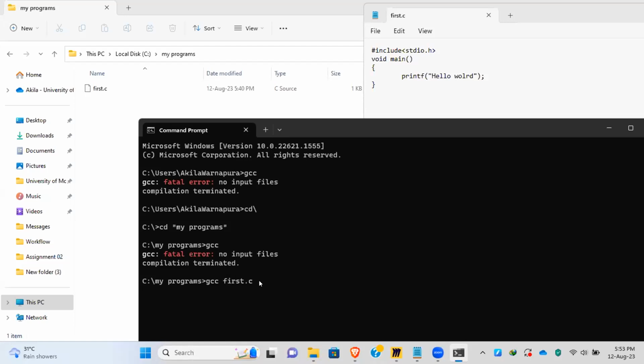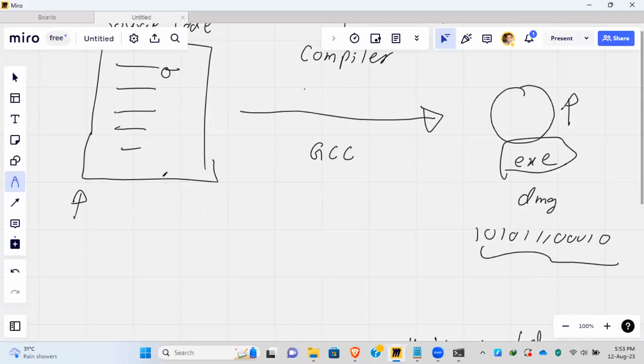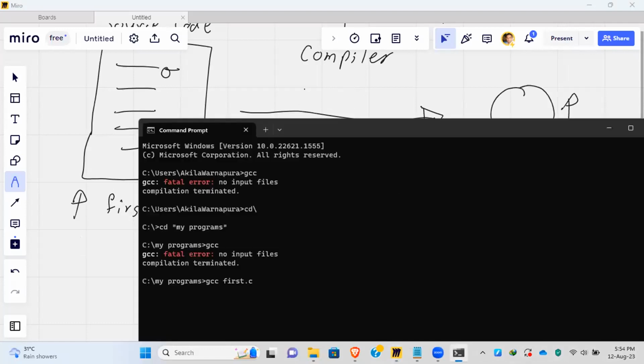Then you can provide the output file name. Here is the source code, first.c, and there is the output file. The output file can be whatever, let's say abc.exe. It can be first.exe, abc, pqr, you can put whatever name. Here you put first.c, and the output can be first.exe or abc.exe or whatever name. You have to provide the output file name also in the command prompt.